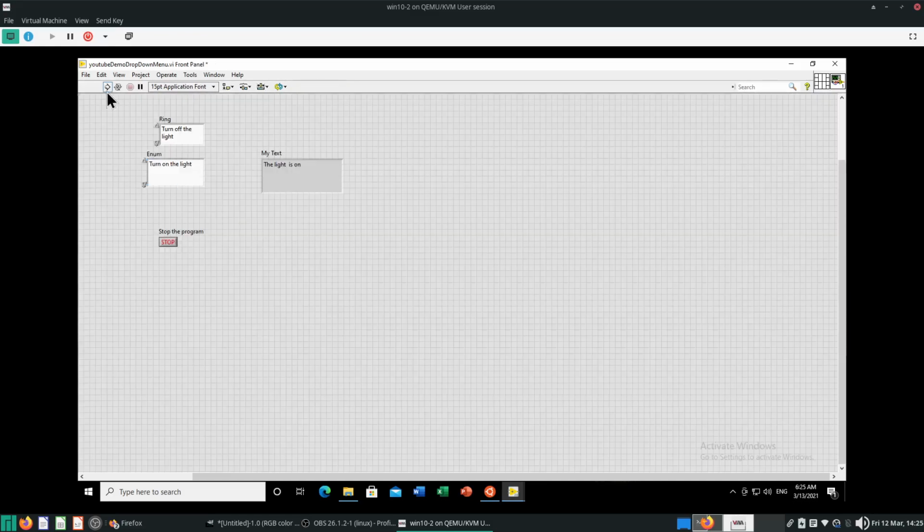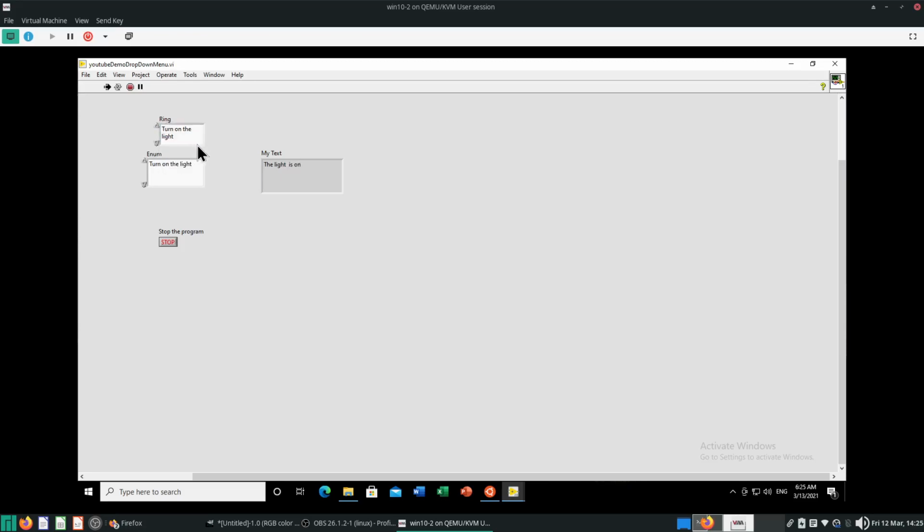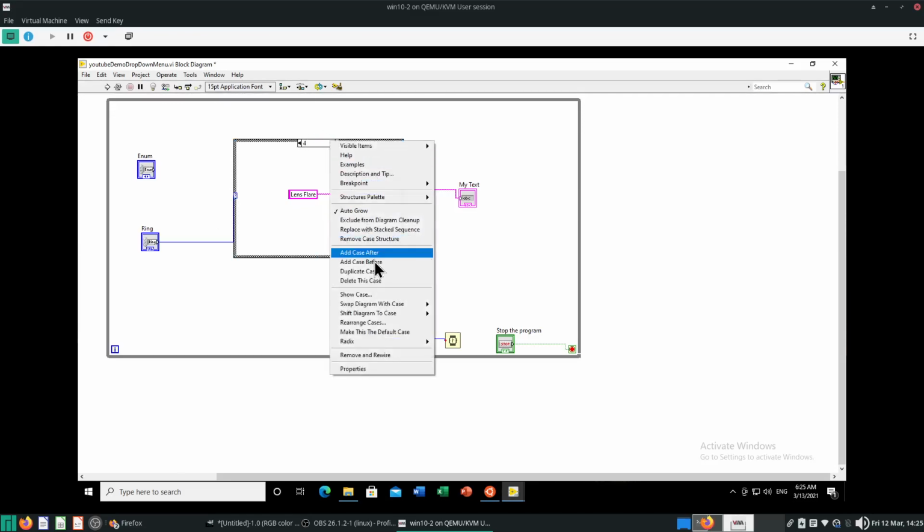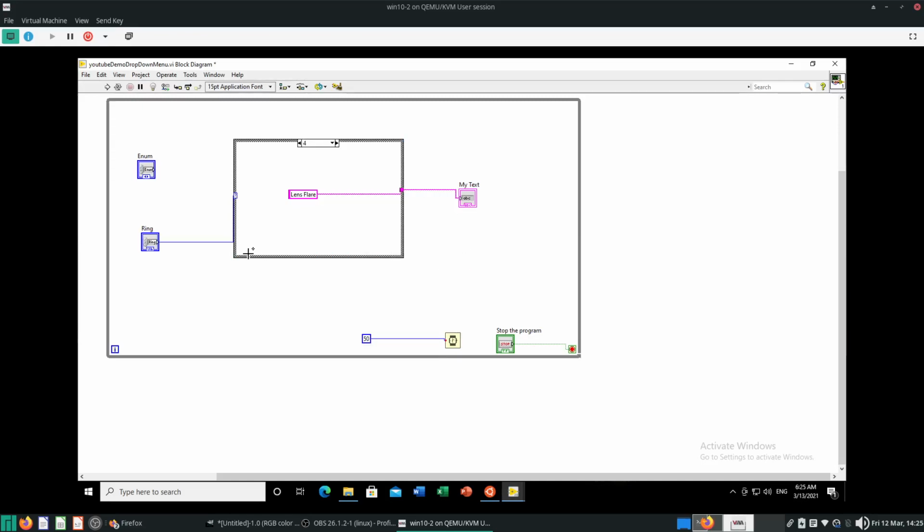So if I press play, I can actually select whatever I want on this drop down menu, and it will still produce the same effect. But it's harder because over here you will not see 1, 2, 3, and 4 unless that's what you want to see. That's one. Second thing, it doesn't give you the option to add a case structure for every case.